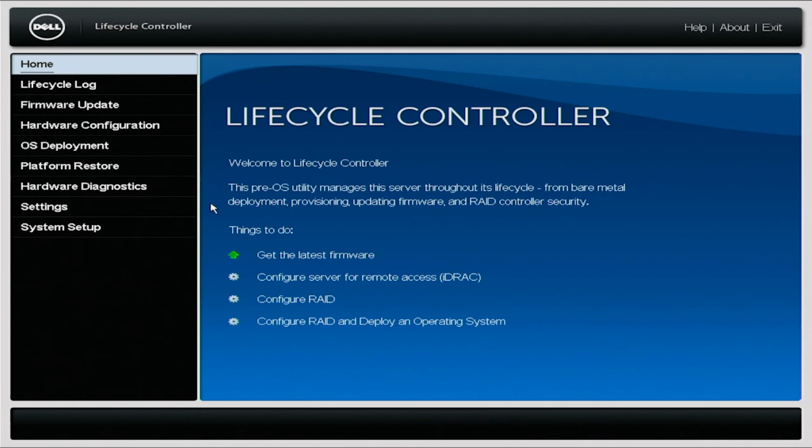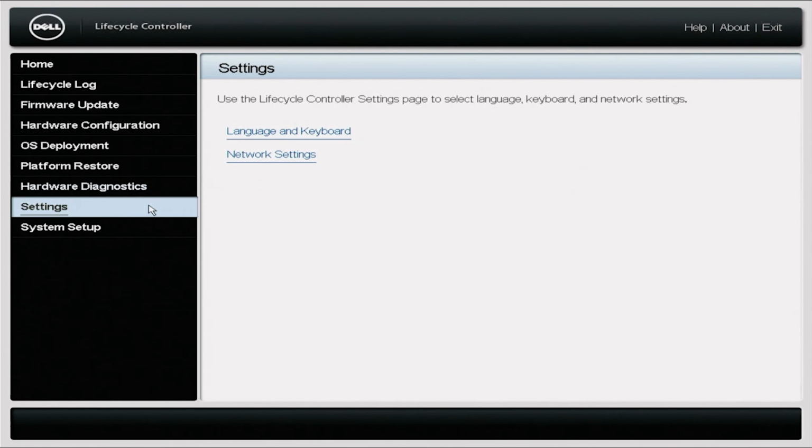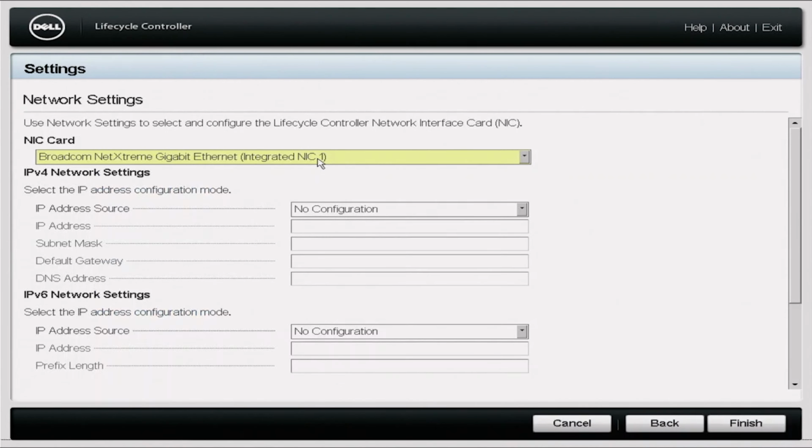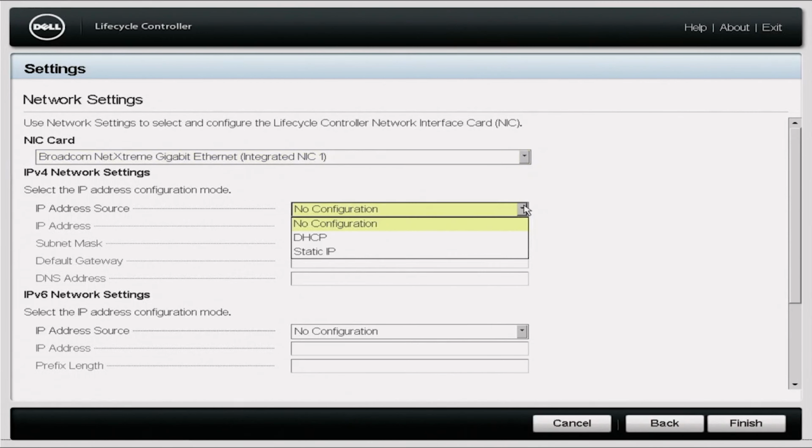When you get in, you're going to go to Settings, which will be on the left side, and you're going to click Settings. After you click Settings, it's going to pop up with two options. You're going to want to click Network Settings. After you click Network Settings, you're going to need to select the network port that your Cat5 cable is plugged into. In this case, it's the Broadcom Extreme for us.